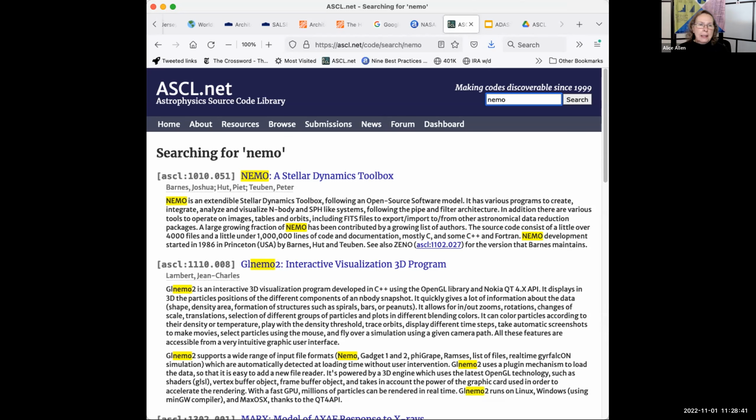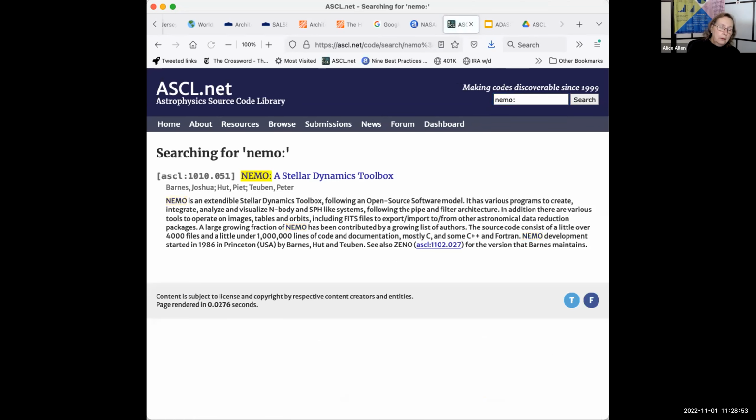Suki has asked, getting back to my question, how can we limit our findings if we're doing a search for Nemo? With the title, that's one way, but you can also just put the colon in there. If you put a colon in, that will bring up just Nemo, not all of the records that also mention it.